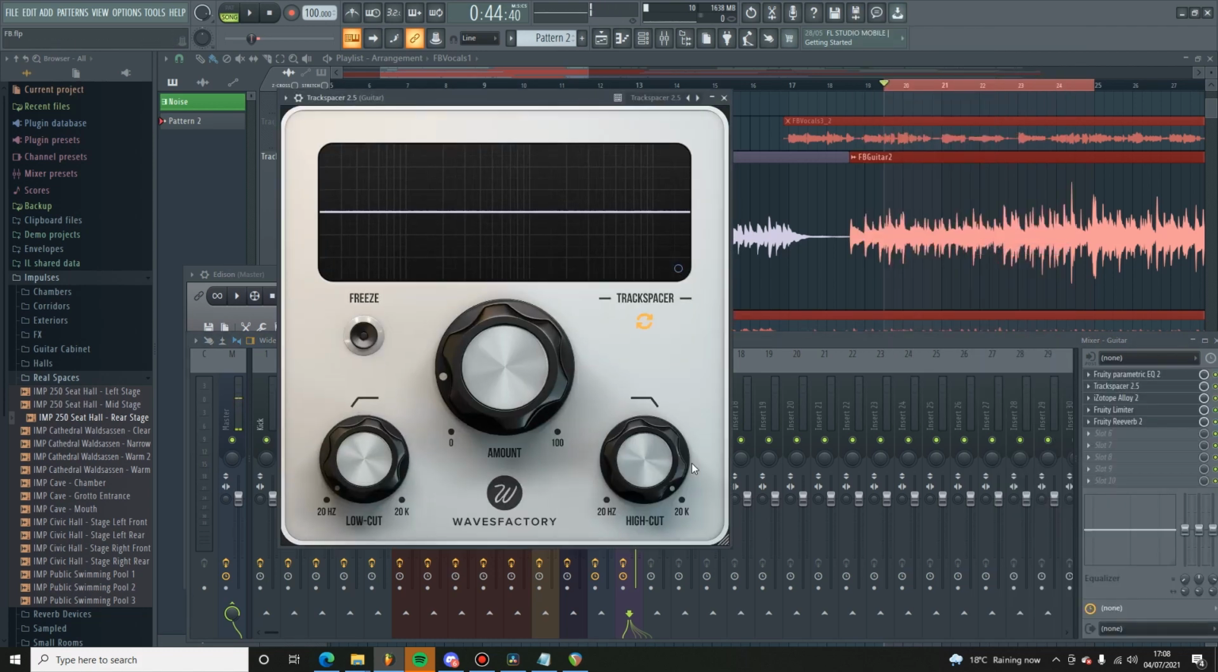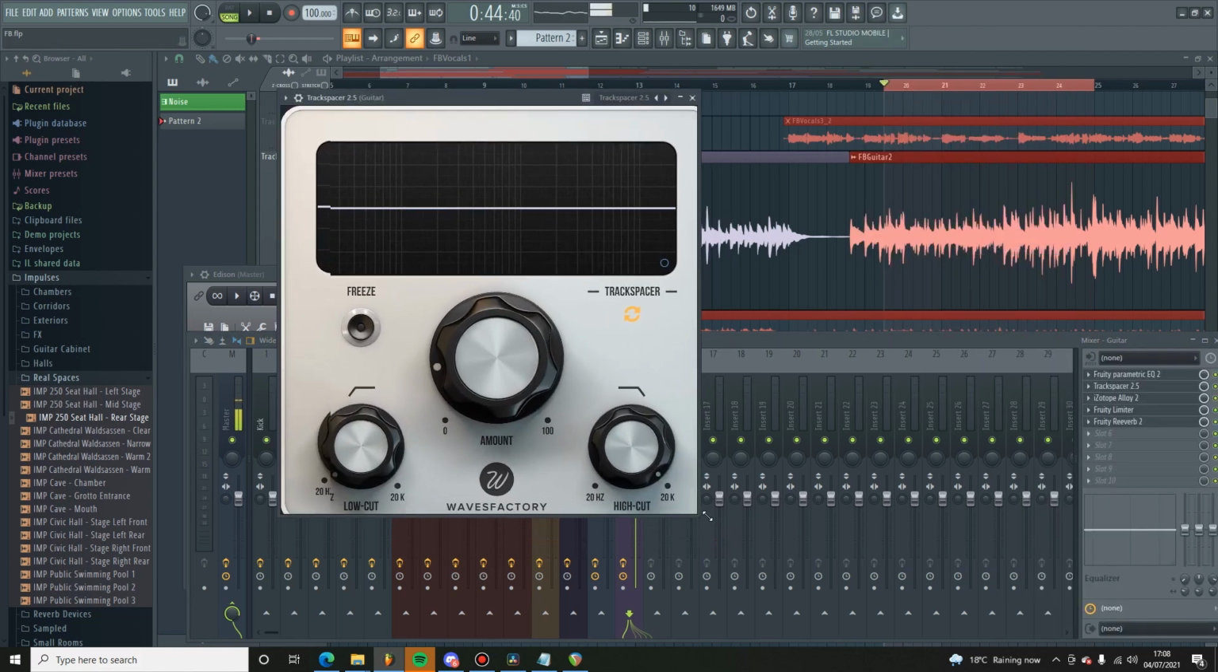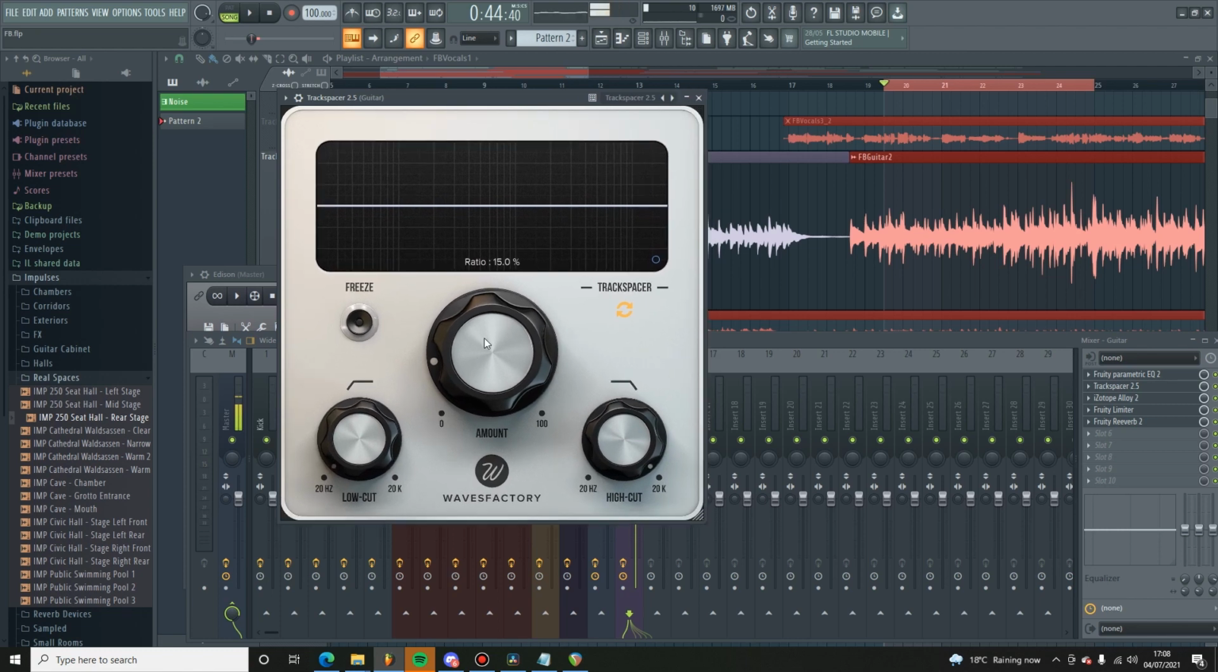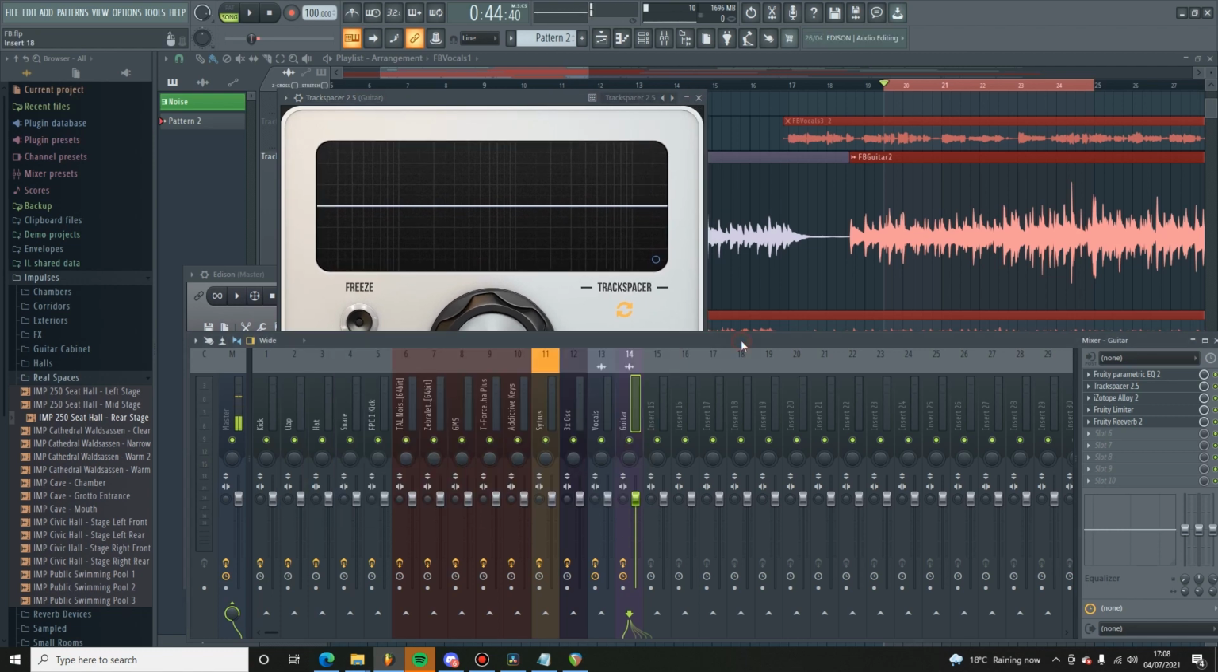Okay, first thing to notice is that you can actually resize the GUI, and I'll go over the buttons in a moment, but first of all, we need to get Trackspacer ready. And to do this, we want the vocals to be an input. So I have to click on my vocals. I'm going to sidechain to the guitar track.